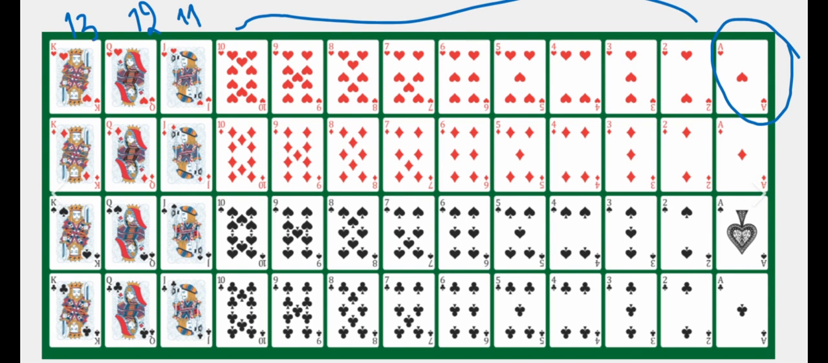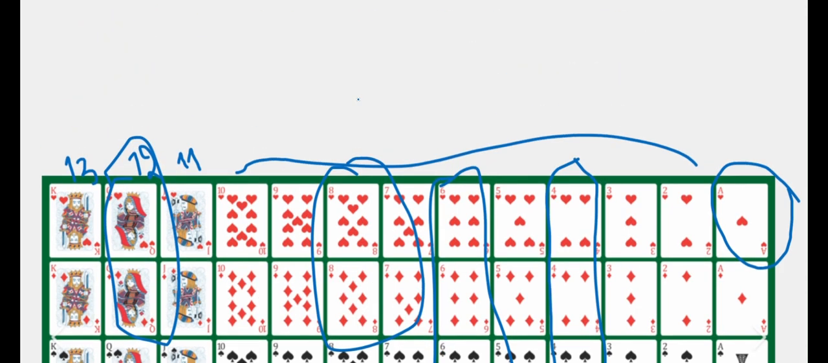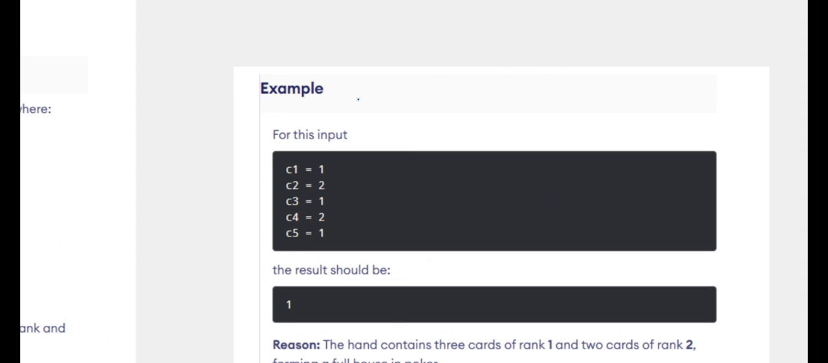We can have, for example, 3 cards in the hand of the same rank. For example, I can have 4, 4, 4, or 6, 6, 6. That is 3 cards in one hand, and we can have a pair of cards, like 8 and 8, Queen and Queen, etc. In this exercise, I will use this example hand of poker. We have 5 cards: 3 cards have the number 1, the Ace, and 2 cards have the number 2.